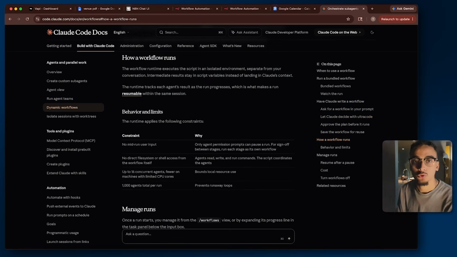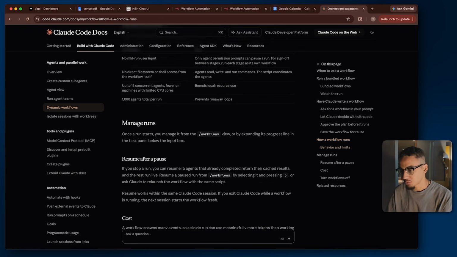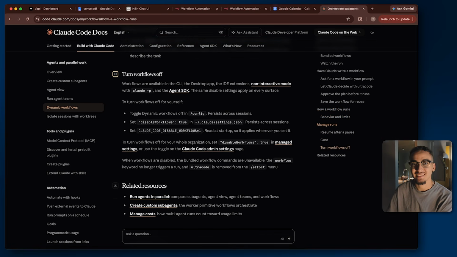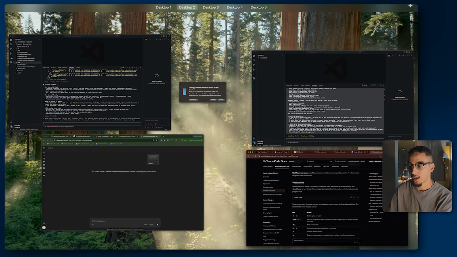There are certain limits to workflows. For example, the maximum number of sub agents is 1,000. This is just to prevent runaway agents. You can't give it input while it's running; you have to stop it and then restart it. The rest aren't super relevant, and you can also turn them off if you'd like, but I thought this documentation was super helpful to help understand how this stuff works.